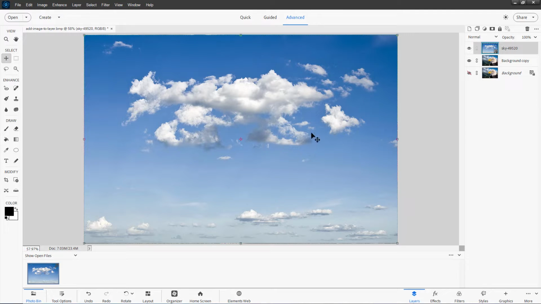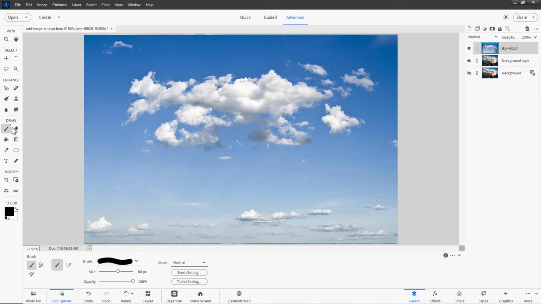If I try to change the pixels on this layer, let's say I wanted to paint on this, I'll grab my paintbrush, come in here. I can't do anything, it tells me that I can't do it. Now it will ask if you want to go ahead and proceed. If you choose OK, this is going to simplify this layer and it's no longer one of these special layers. Or go up here where it says Sky 49520.